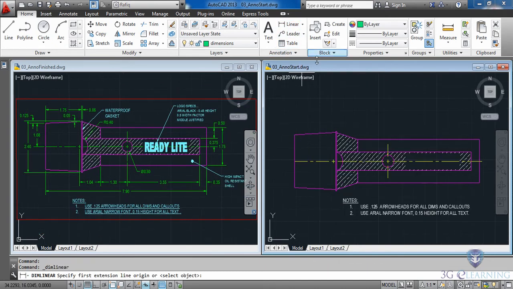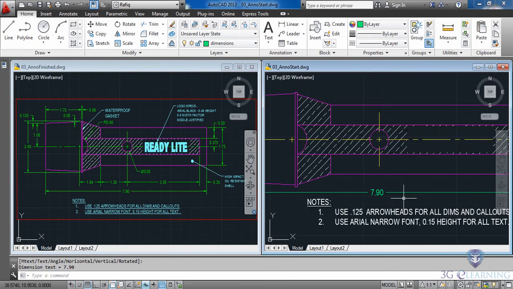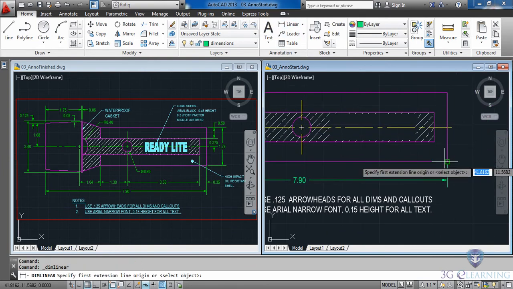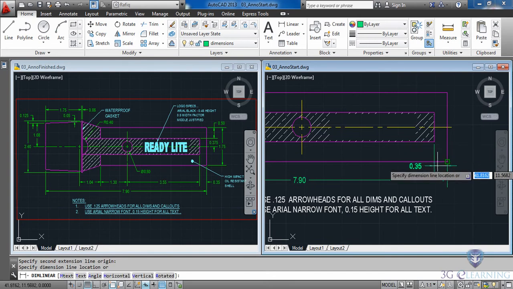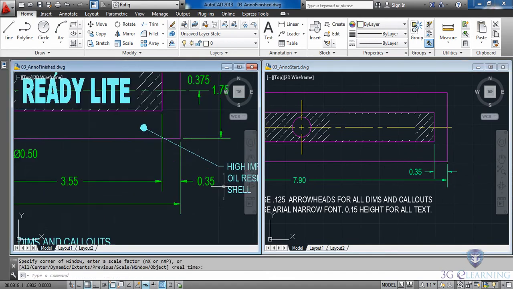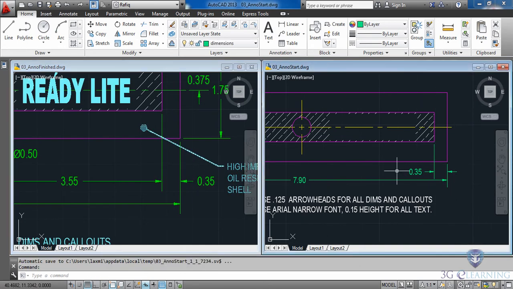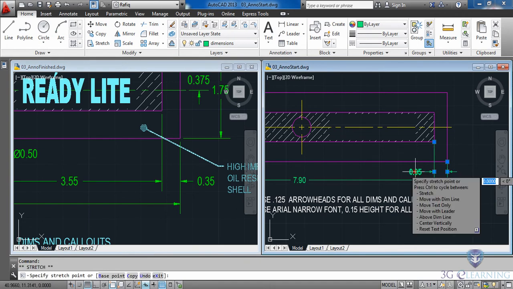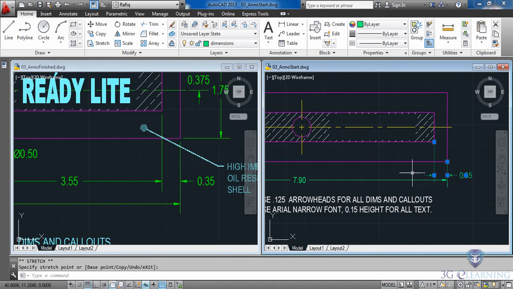I'll click the Linear option and I'm going to dimension the overall width of the part first. I'll then zoom in and we'll add some of these interior dimensions. I will create another linear dimension from the lower right corner to the lower right corner of this interior edge. I'll pull this out and click to place it, and you can see that my dimension doesn't match the original exactly. To correct this, I will select the dimension and then I'll click the grip over the number and I'll drag this to the other side.